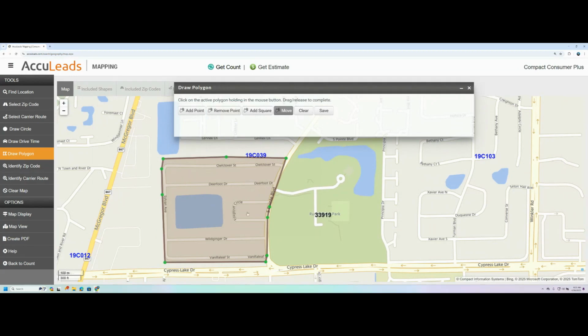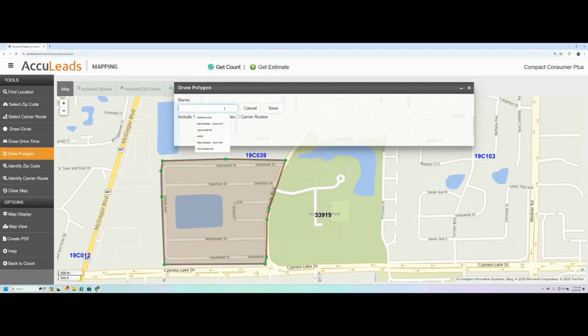You can move the shape if that fits better. You can clear the shape, which I'm not going to click right now, or you can click save. So I'm going to save the shape, save this as Ruttenberg Park. You can save it as a shape, zip codes, or carrier routes. If you save it as a zip code, it's going to pull whatever zip code is within this shape. And same for the carrier routes, it's going to pull the carrier route within the shape. So best practice is to save it as a shape if you just want to keep these records in there.